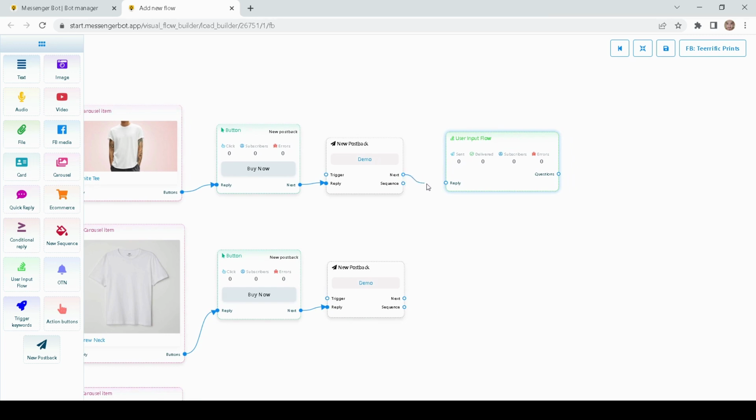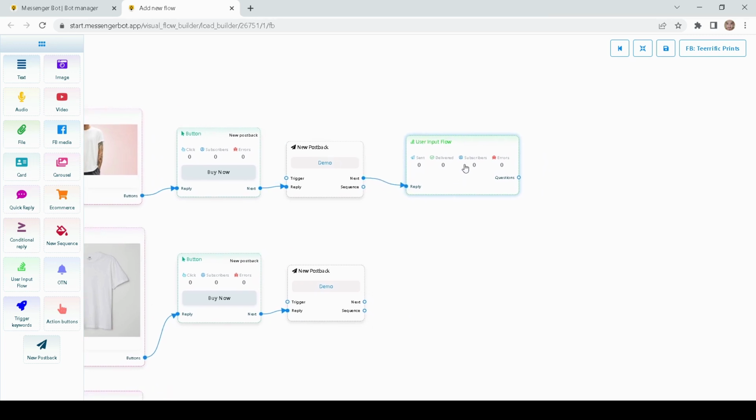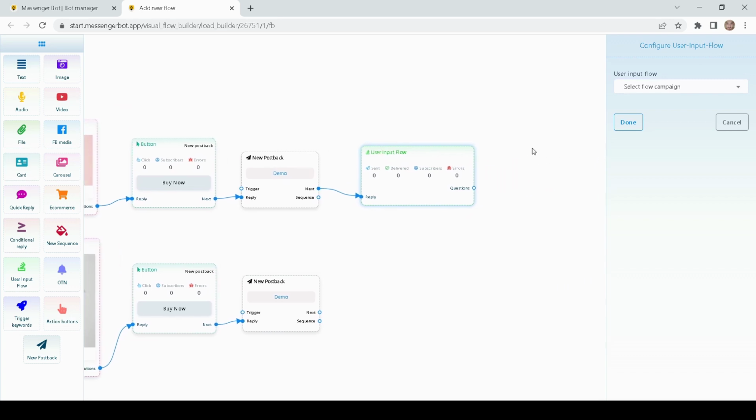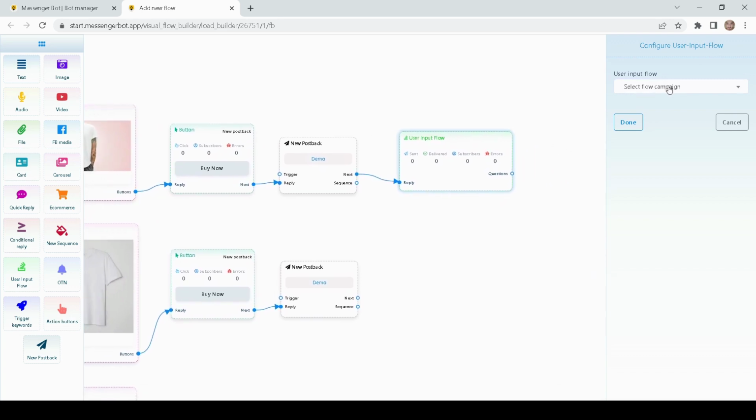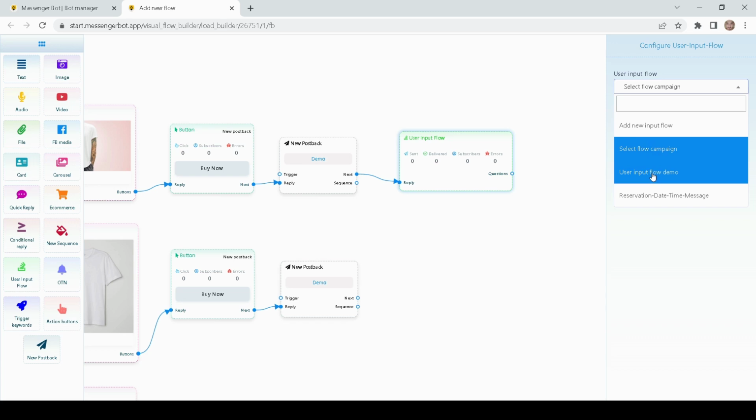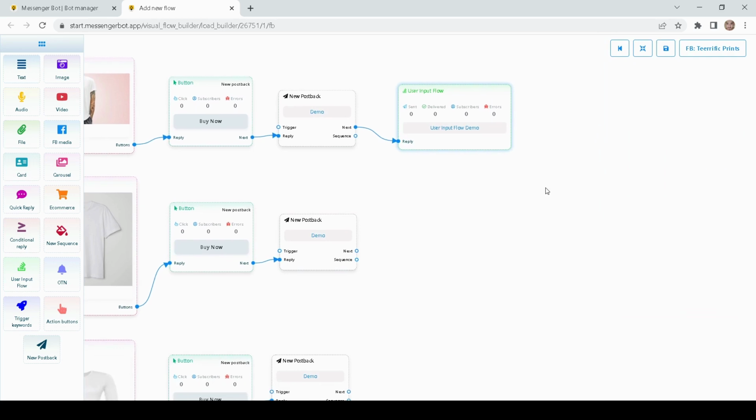Now, let's attach it here. Then double click the user input flow. Now, if you have created a user input flow, you just select it here. This is the one that I've created. If you want to add a new user input flow or customize your very own questions, just click the add new input flow. There. Now, let's add other user input flow here.